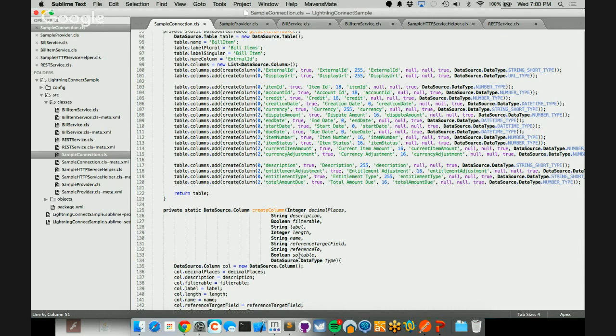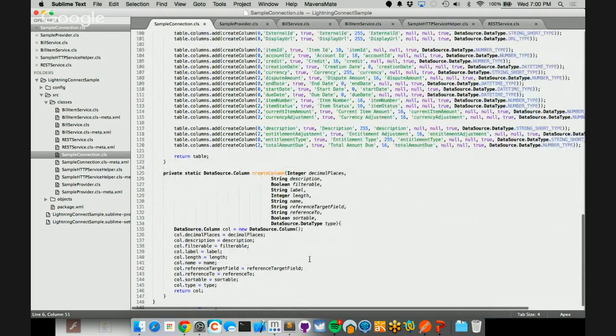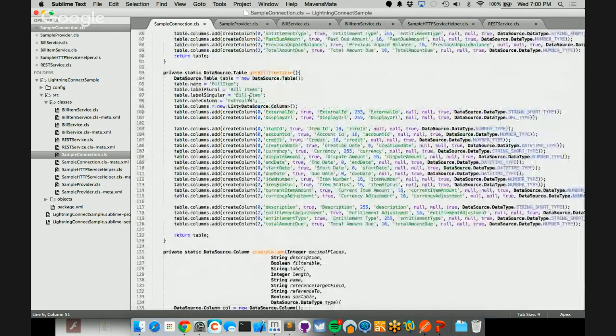Sortable, whether the field is sortable, and then lastly, the data type. So I go through, I pass those in, I create the column, and I return the column back, which I then add to my list of columns.